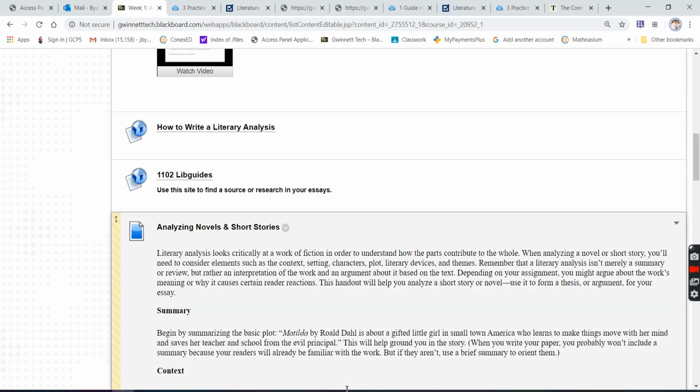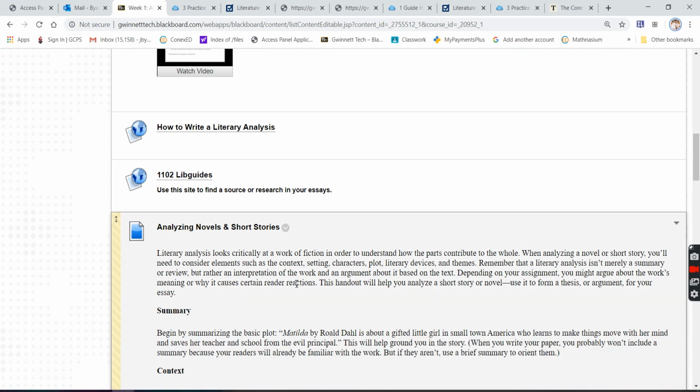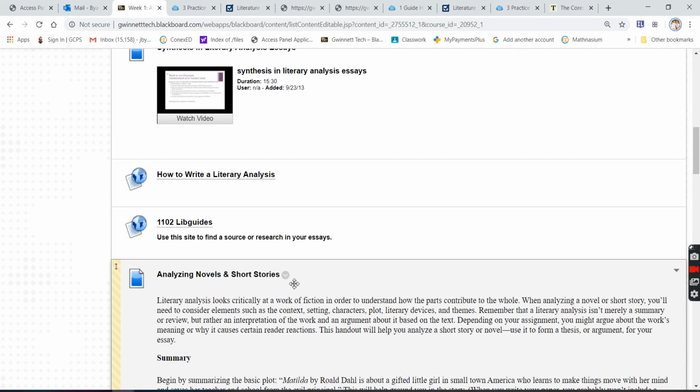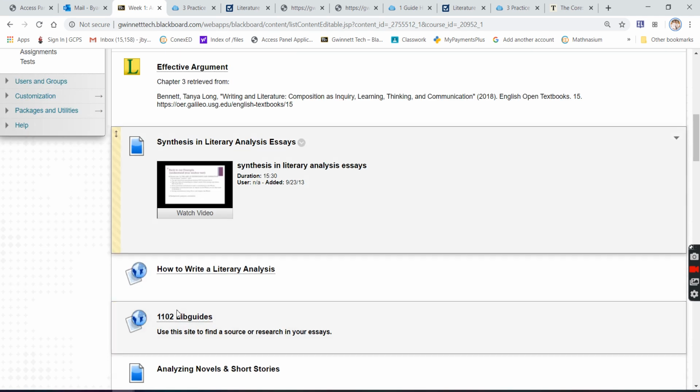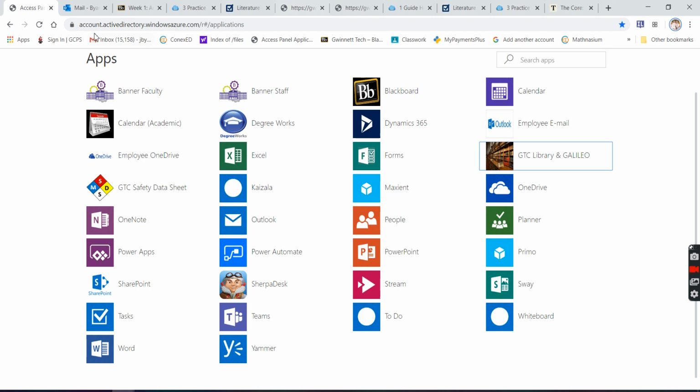Then we want to use Galileo to do an interpretation of the story. Now, I don't like to go through LibGuides to do actual Galileo research. It's too limited. So go to your Access panel. We have all your apps and stuff. And go to GTC Library in Galileo.